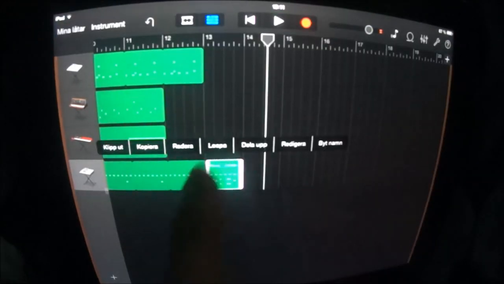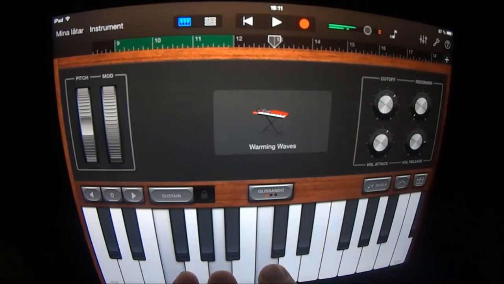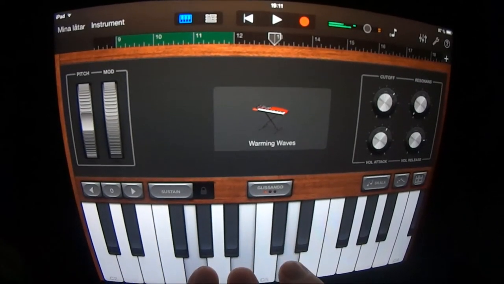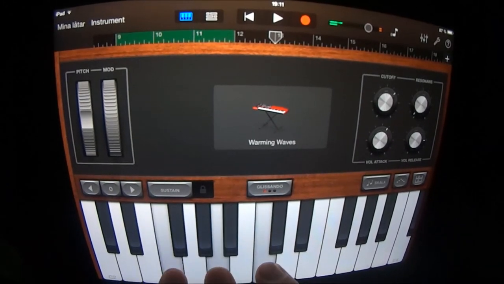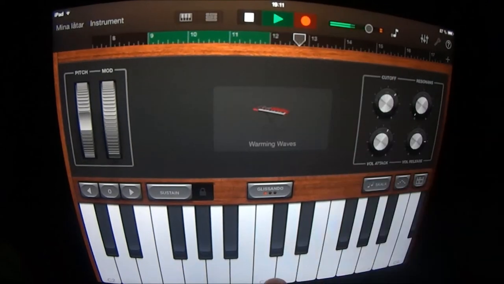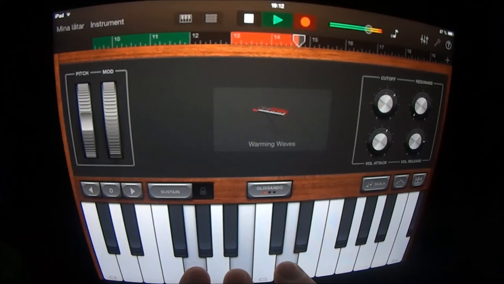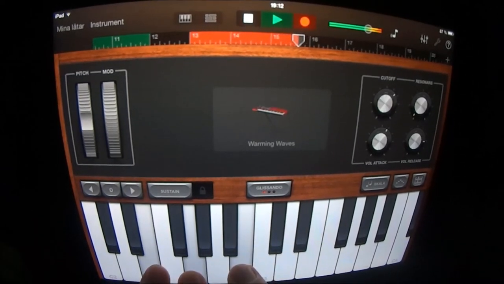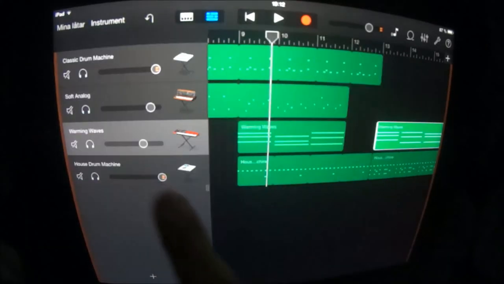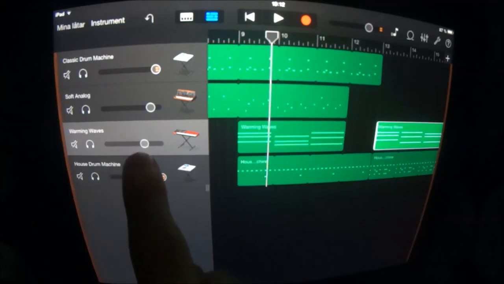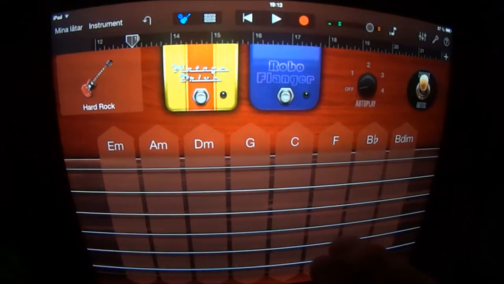And loop this. And you also want to go into your warming waves and play like this. And loop this. And you want to have the warming waves on a little bit higher volume. And you also want to add a guitar, choose hard rock, and play like this.